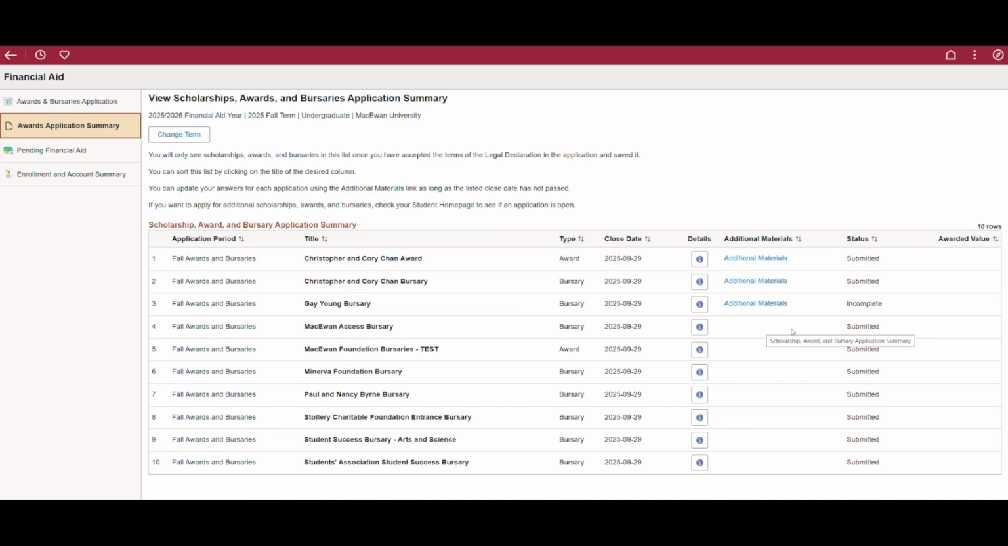Anything that is fully submitted and ready to go will show as submitted. If you are missing a required question or upload, you will see incomplete on the summary. And if you forgot to check the legal declaration, everything will appear as pending. If you decide that you don't want to apply for a particular award after all, there is no need to do anything. Simply leave it incomplete, and you will not be considered for that award. It will not affect any other items in your application.